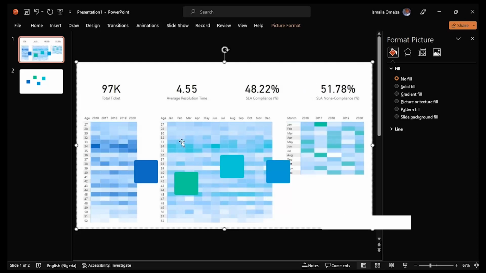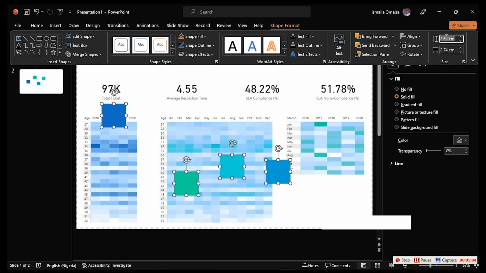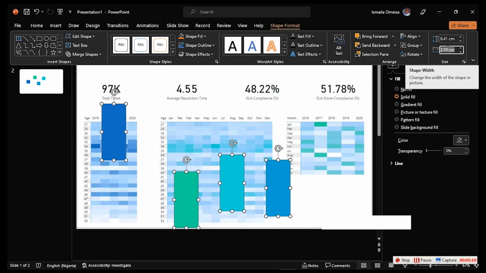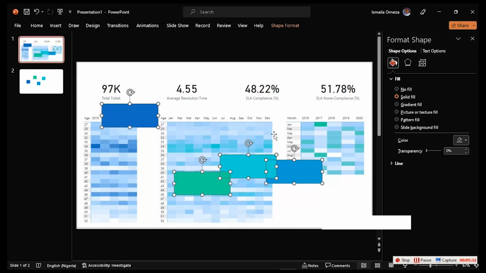Okay, now quickly we have to do it. I'm going to select all of those colors here, exclude this one, and select just those colors. Go over to Shape Format, and over here you see this particular part. I want to make it 6.41 by 2.65. Yeah, 2.65. Let's see. No, instead we make this one 2.65, and we come here and make this one 6.41. Something like this. It's cool.